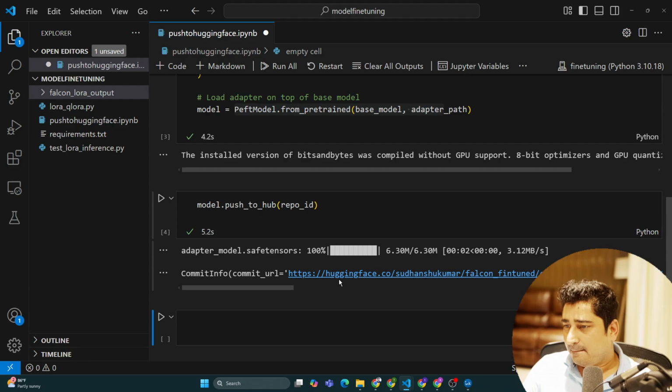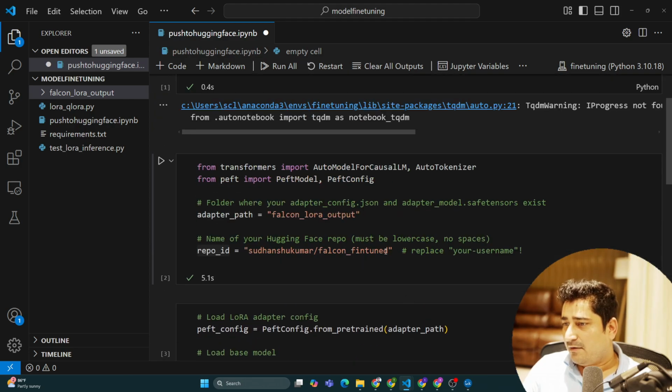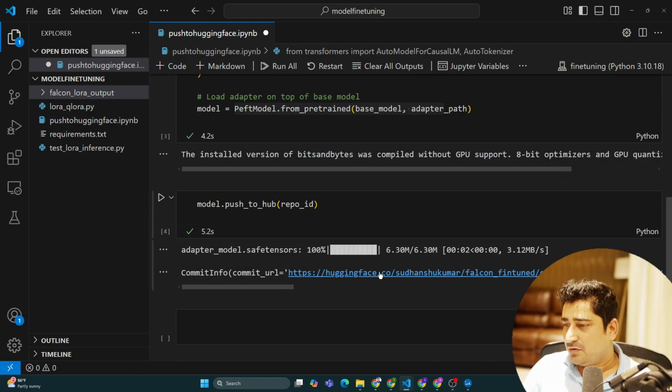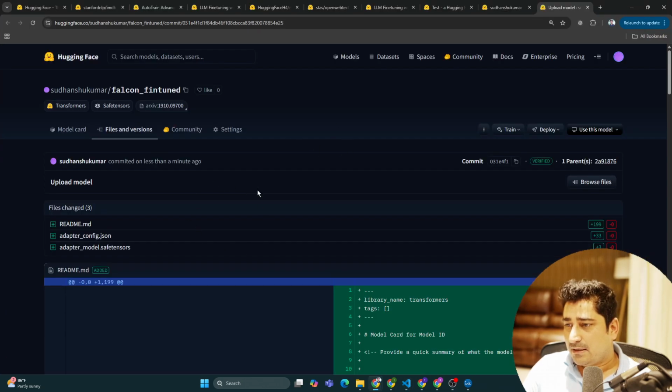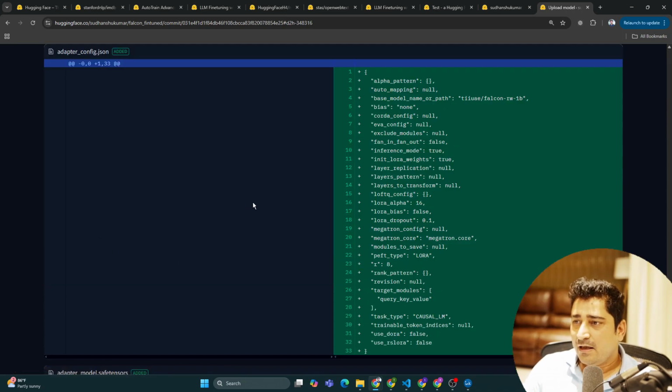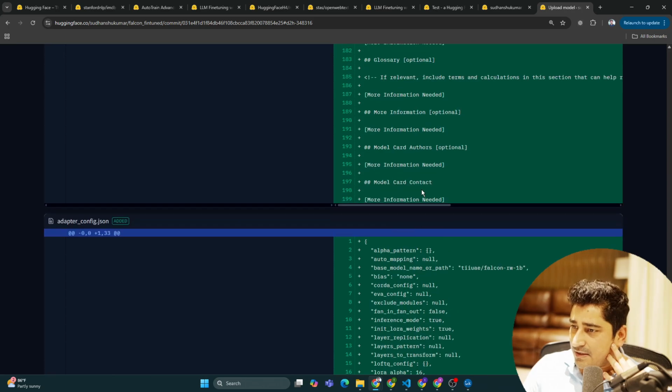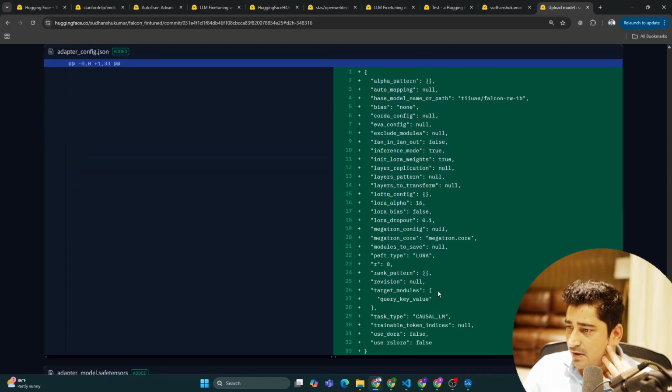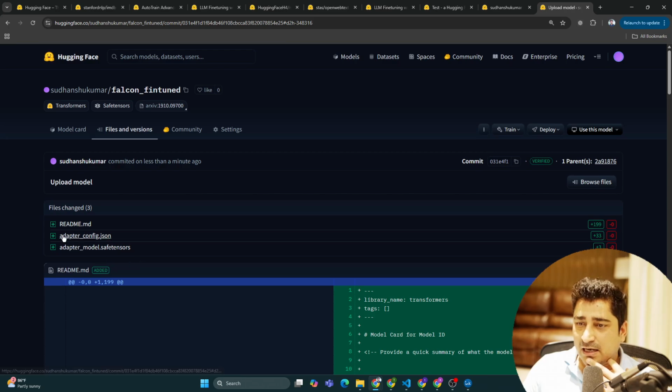Yeah, and now I'm able to get the new Falcon Fine-Tuned. See, Falcon Fine-Tuned, this was the name which I have changed, right? So just click over here, and this is the adapter.json. This is the adapter model safetensors. So I'm able to upload adapter.json and adapter safetensors, which are basically required for the inferencing, right? You can even go and check what is there inside this one. So these two things are required for the inferencing.